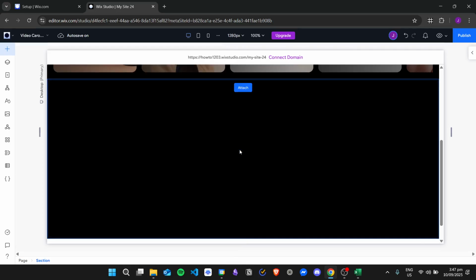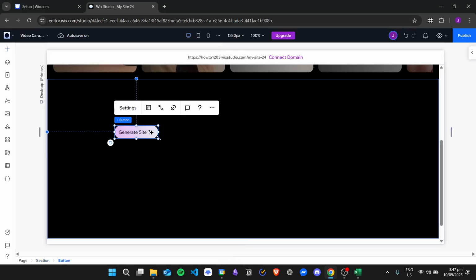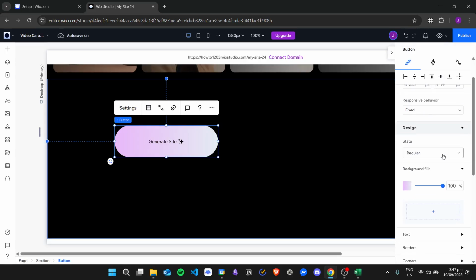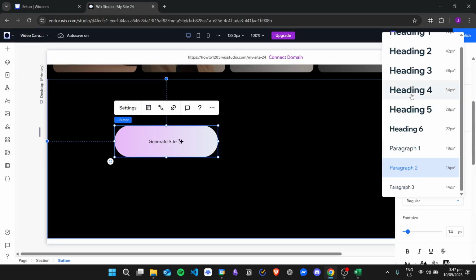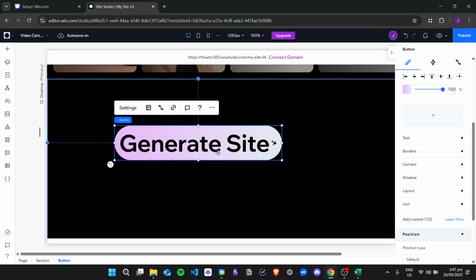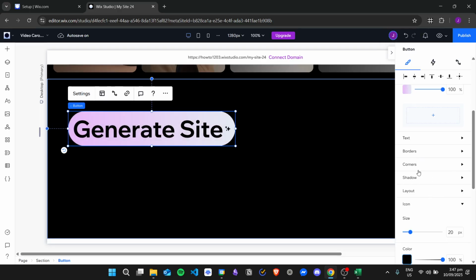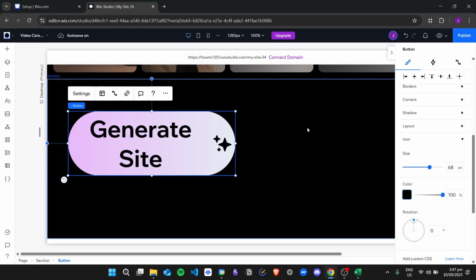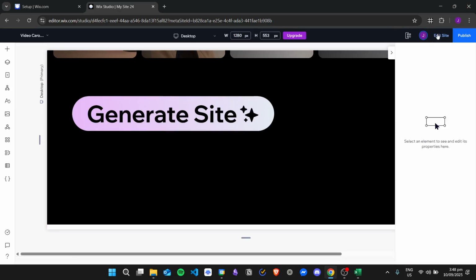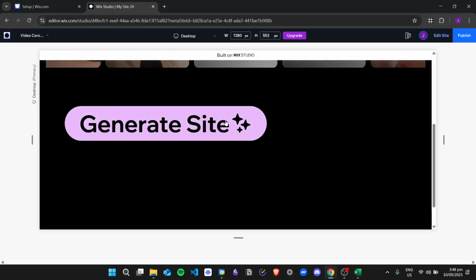So this one has a gradient color, and then we can just change its size. So for the text, I'll change it into a big text right here. And then for the icon, I'll change the size of the icon. Like that. And when I click on preview, when I hover over my mouse on the button, it has an animation that changes the size of this star icon right here.